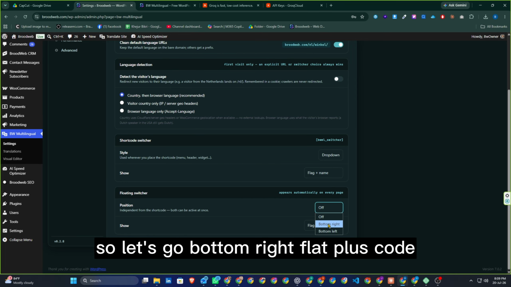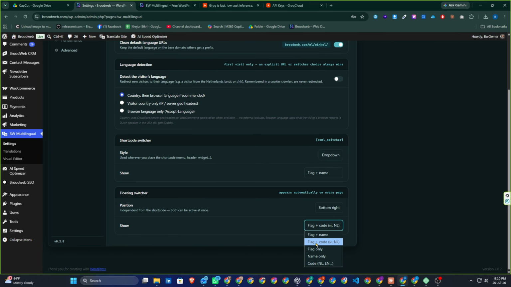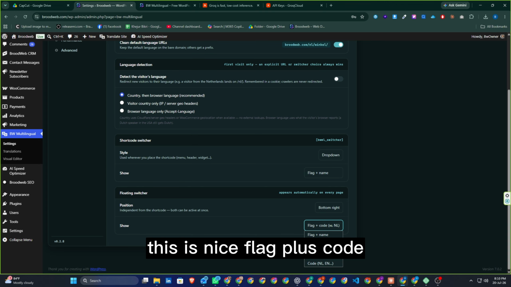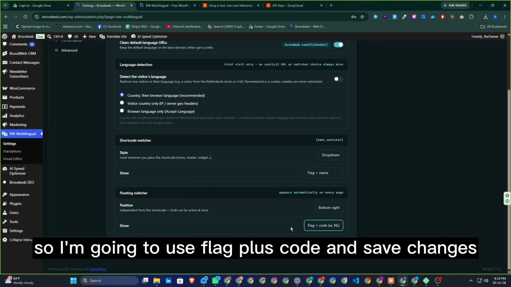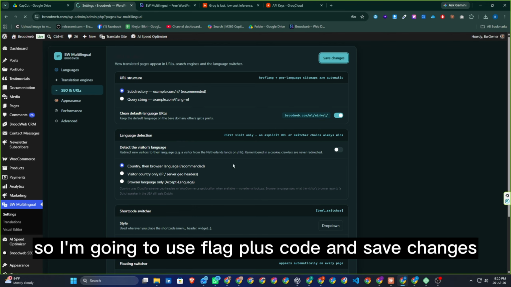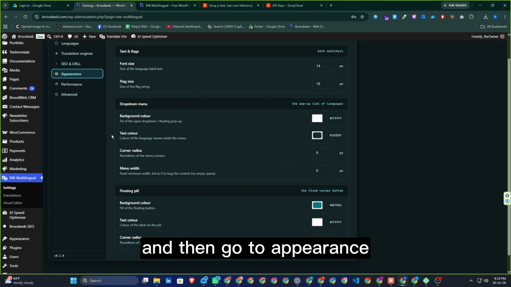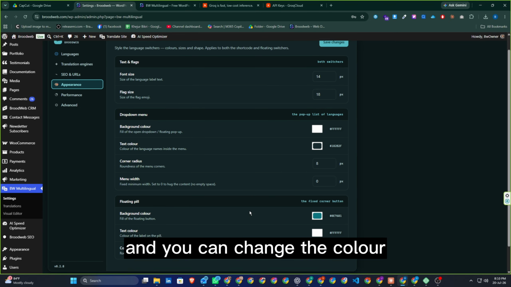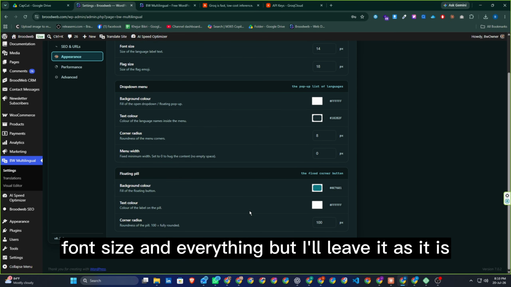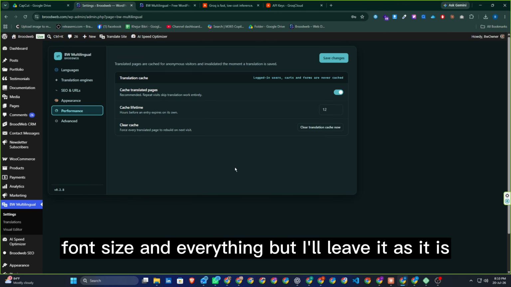Okay, and the switcher drop down. So we are going to use floating, bottom right, flag plus code. Okay, this is nice, flag plus code. There are multiple options you can use, so I'm going to use flag plus code and save changes, and then go to appearance, and you can change the color, font size and everything, but I'll leave it as it is.